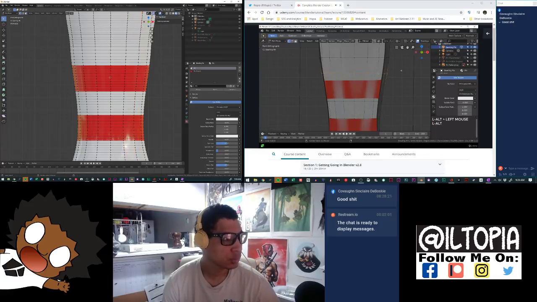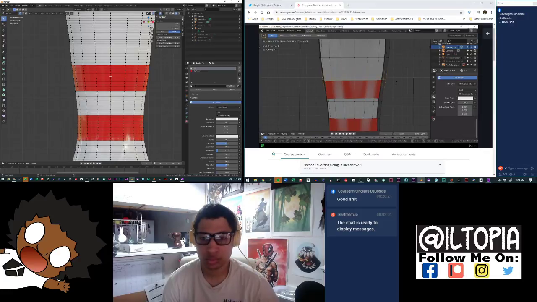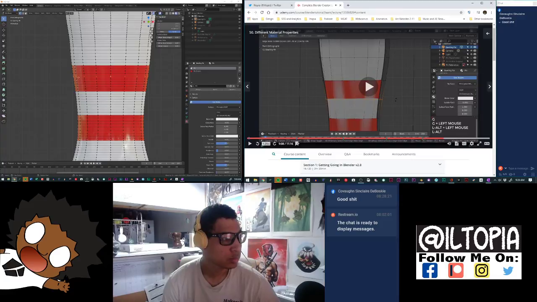I'm then going to grab this top edge loop, press the G key twice and bring it down. And then I'm going to do the same on the bottom edge loop.